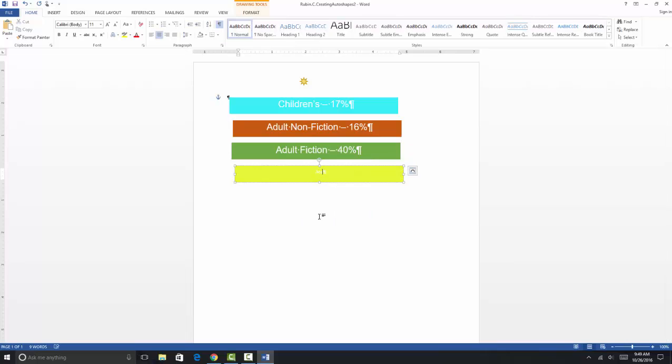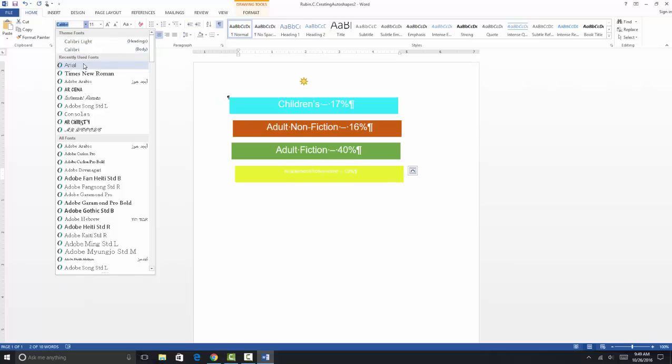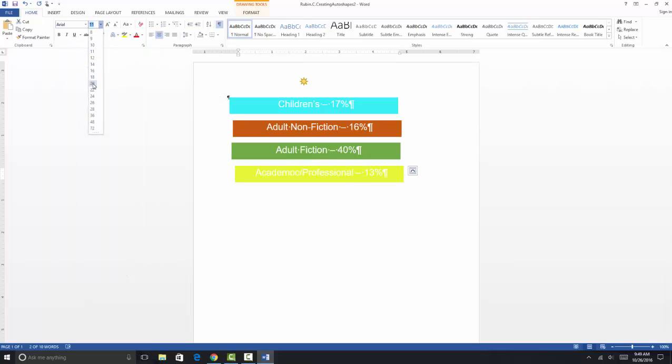And one more time, academic slash professional at 13%. Now in that last one, you can see a couple of things. Number one, I didn't change my text. Don't worry, you can always go back and change the font size and the font type. The other problem though is when we create a document, we want to make sure that it's easy to read. And in this case, that yellow is very difficult to see the text on.